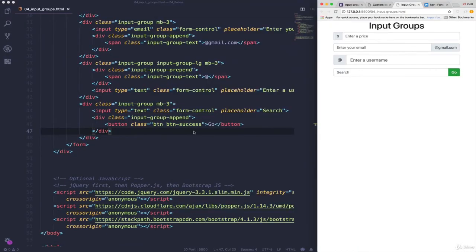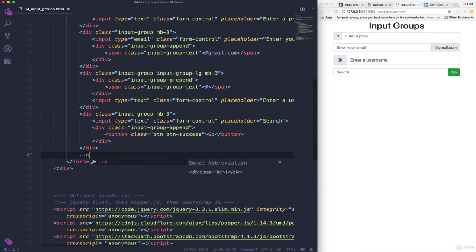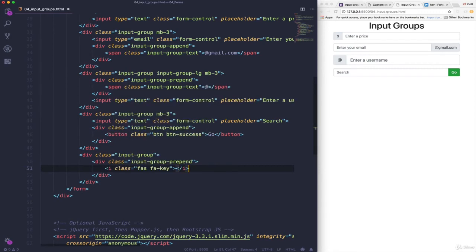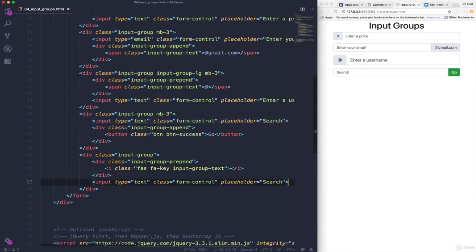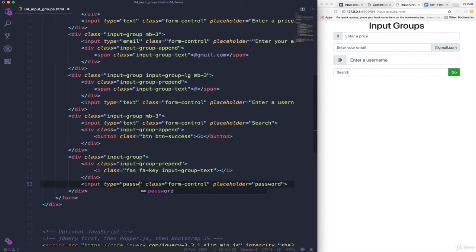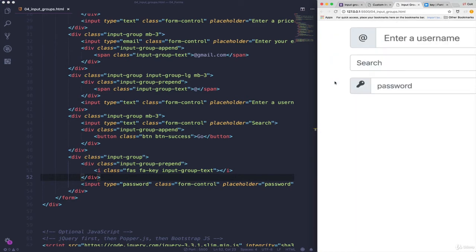So if I shrink this down, and I come over here, and I do another input group. So let's do input group. And then inside of here, we'll do input group prepend. And then inside of that, we can do our icon and give it Font Awesome FA key, and then we can do input group text. And then we need to do our text input, which I'll just copy right here with form control. And then let's just say, this is supposed to be for a password actually. So I'm going to make a password input. Save, and there we go.